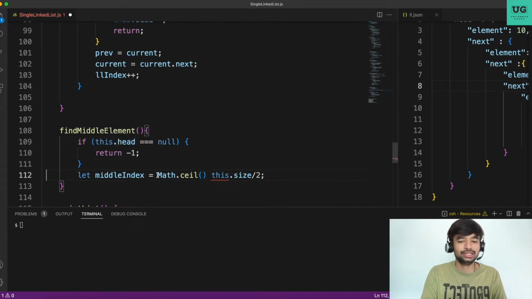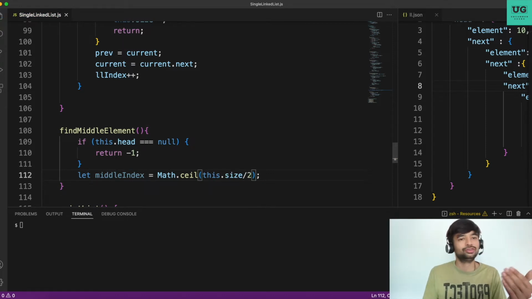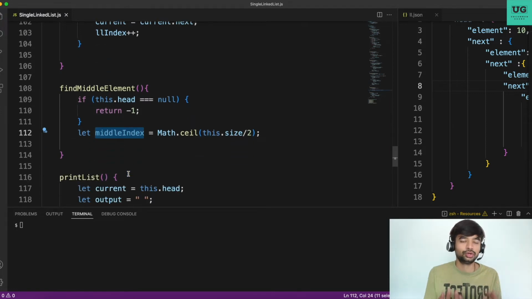I guess most of you are aware of this function. Math.ceil will just ceil the number. For example, if you have 2.5, it will make it 3. 2.8, it will make it 3. 2.1, it will make it 3. Math.floor does the reverse. 2.9, it will make it 2. 2.2, it will make it 2. Now here, you got the middle index, correct? But it is not like an array, where for a linked list you cannot return the middle index.